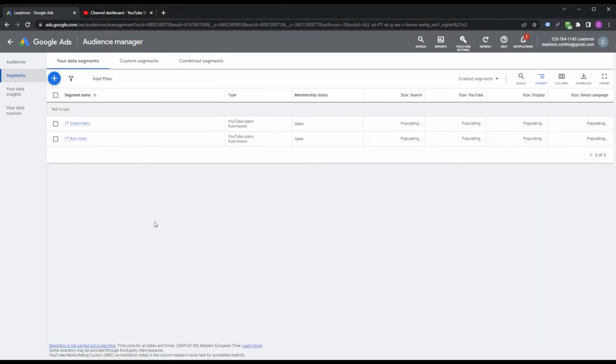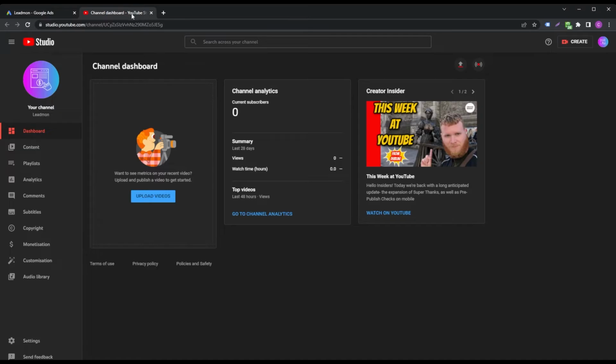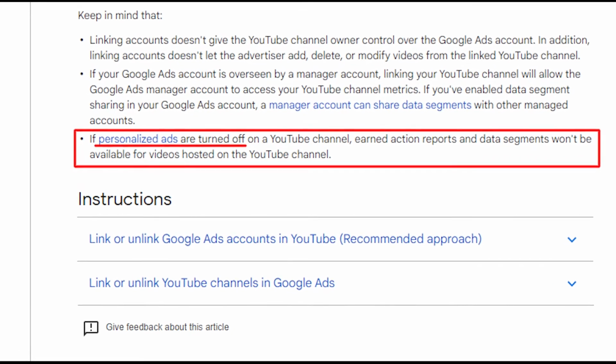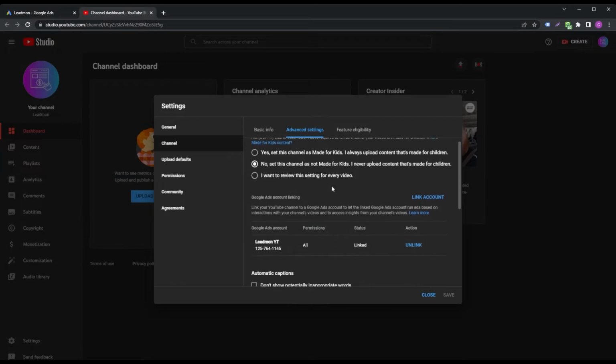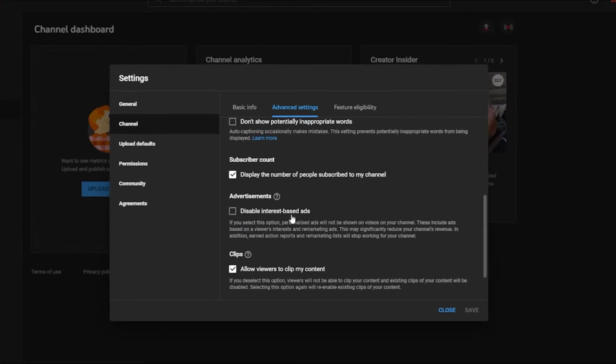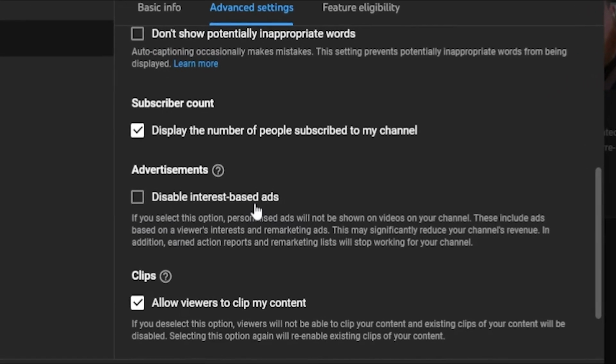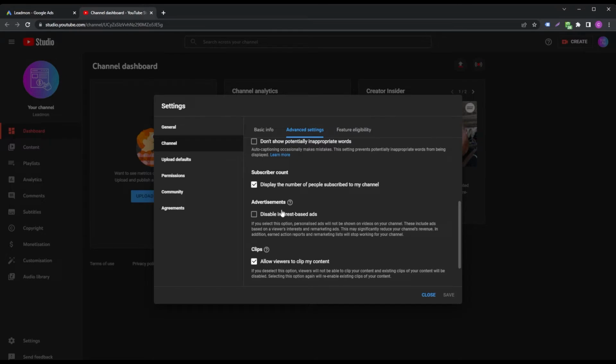Now there is one more important setting to double check, and for that we're going to go back to YouTube Studio. If your YouTube list is not populating, it could be because there aren't any eligible users, but there is one important setting in YouTube Studio. Now in the Help Center articles, this is always called personalized ads, but in the YouTube settings, it is called interest-based ads, so that can cause some confusion. If this setting is disabled, the audience segments for this channel will never populate.